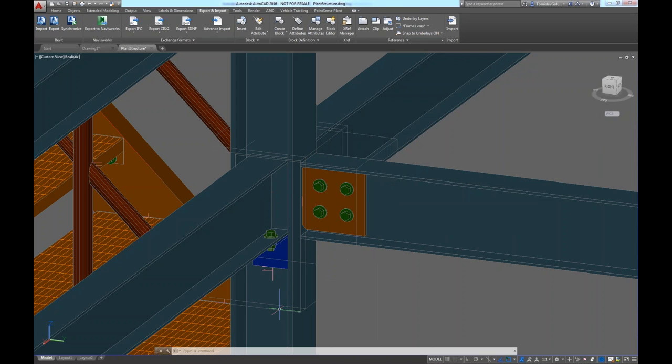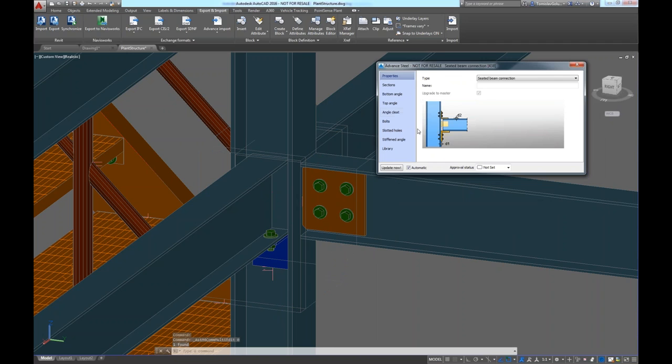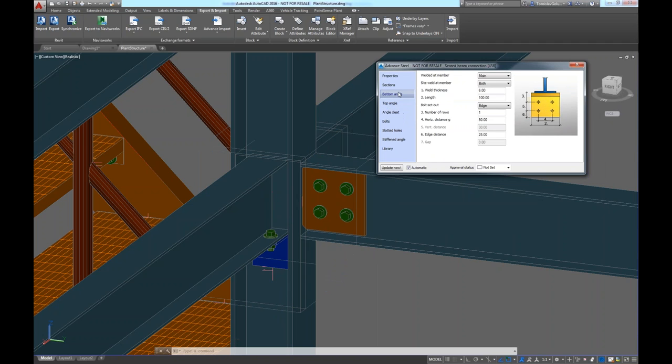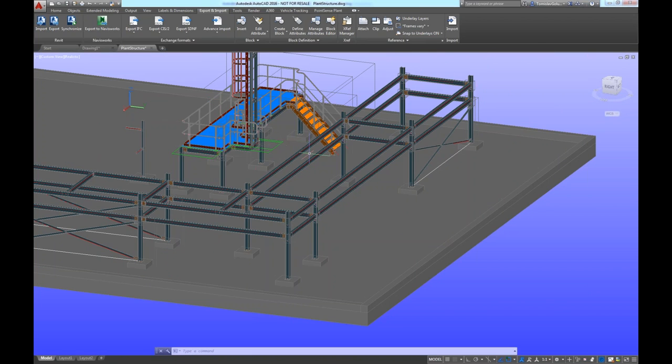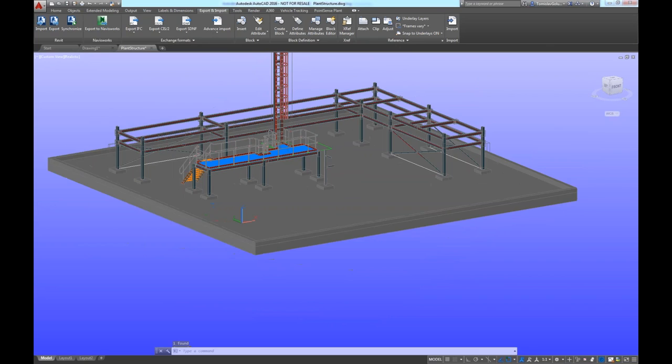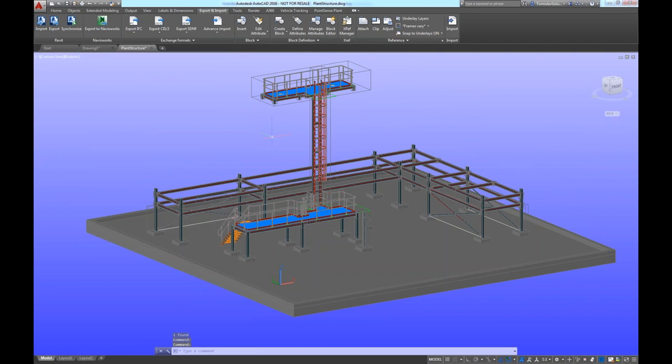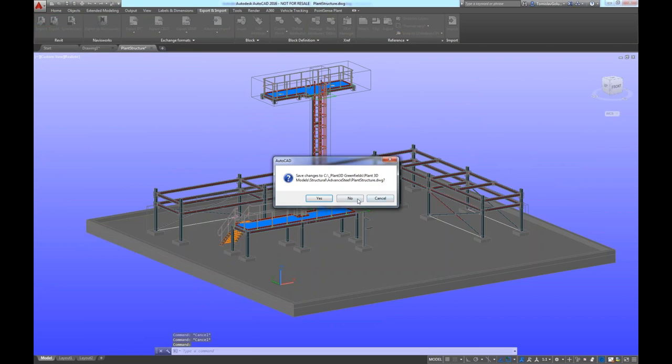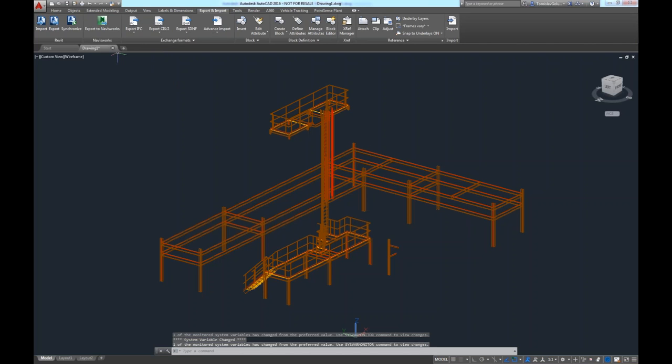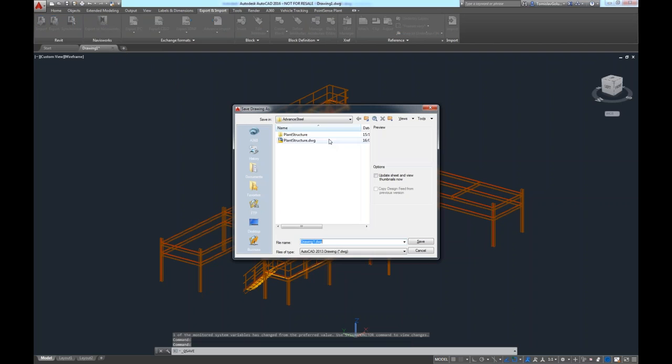If I look at one of these other ones, the seated beam connection, I can go through and adjust any of the sections, how many bolts, where the bolts are placed, all the welds, all that kind of information as well. What happens is the Advanced Steel guys need to work inside the plant directory folder. So what they would do is save this particular drawing. I'm going to save it to my desktop. Call it number two.